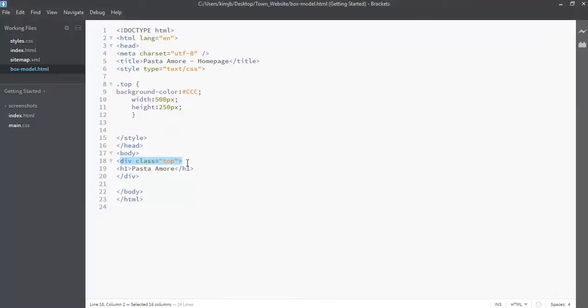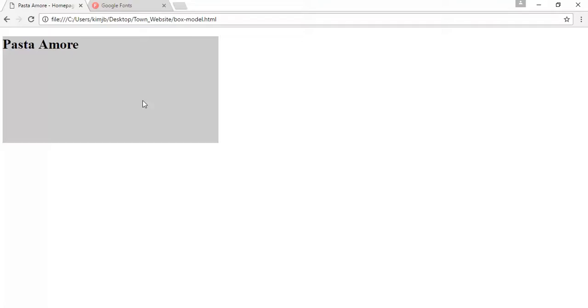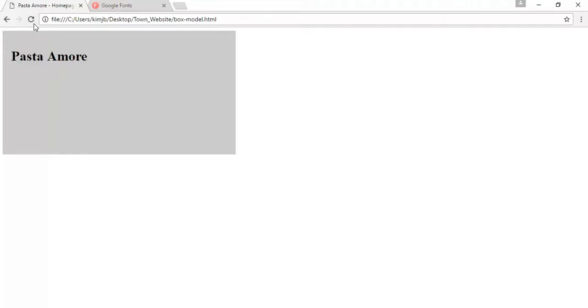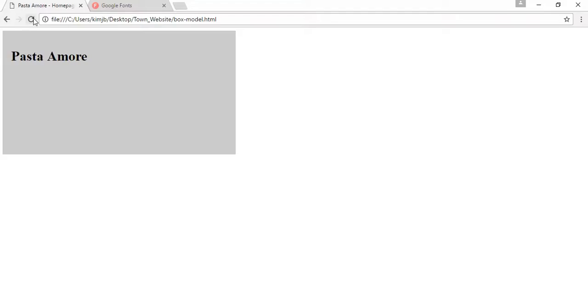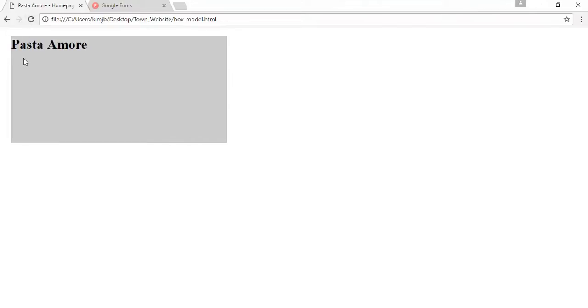So if we come in here and we add a padding of 20 pixels, what this is going to do, it's going to take the box away from the H1 tag, like this. It also makes the box bigger. So we come back in this, we'll remove our padding, and then we add a margin of 20. What it's going to do, it's going to move it from whatever's closest to it, which is the browser window in this case. So it moved it over to the side here.